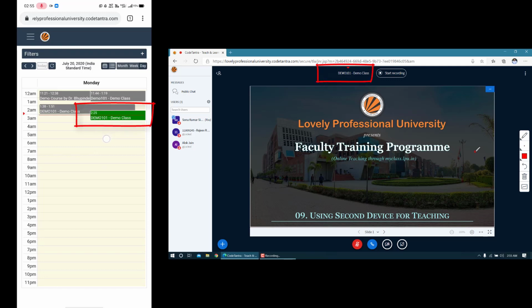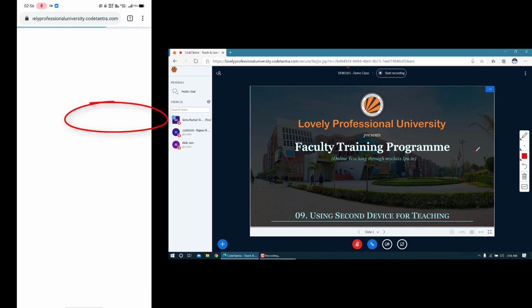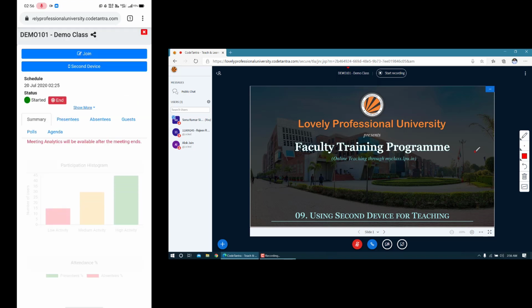Demo 101, and if you look at my screen, you can see this is the same class. So I'm going to click on this class, and I'll get two options. One is join, another one is second device. These options are visible to the faculty member only. This will not be visible to the students.